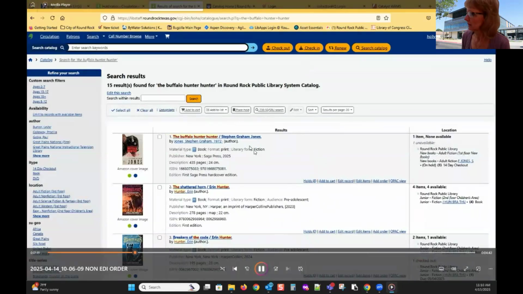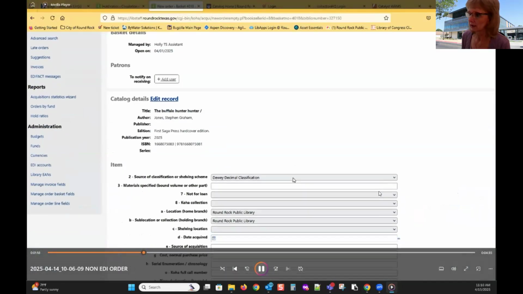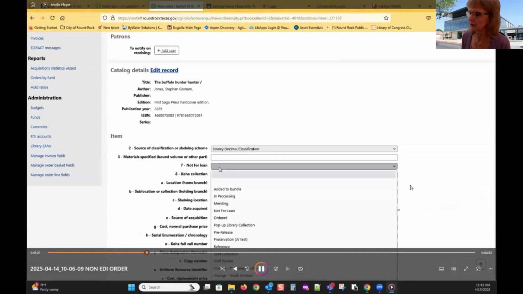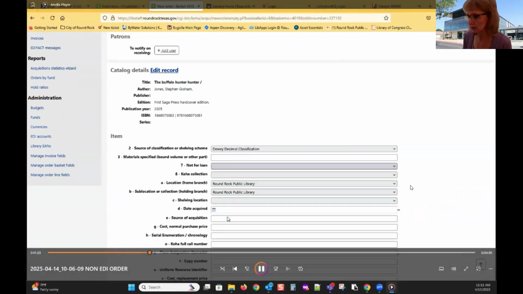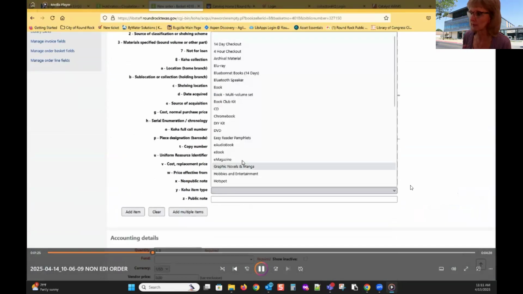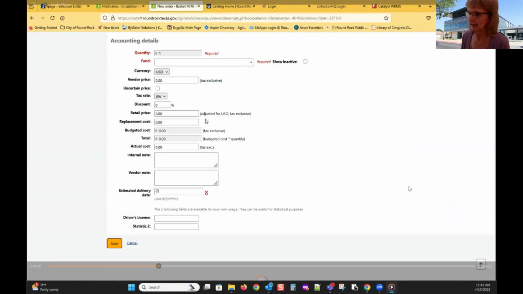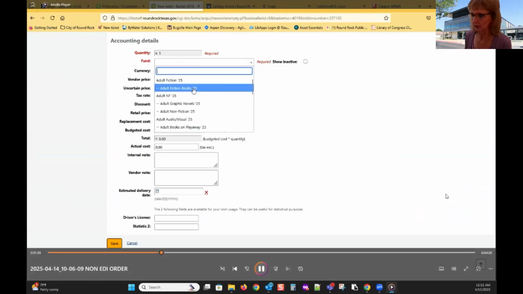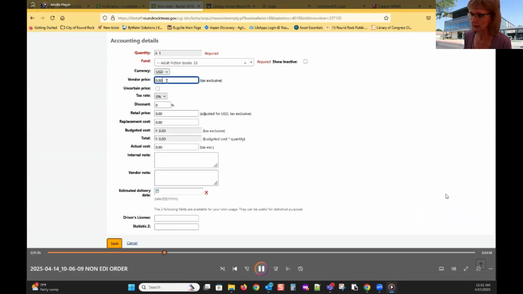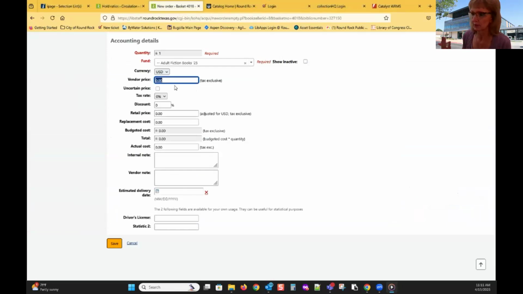And look, we found it. So there's this add to basket or add order. Click on that and set the not for loan. Very important to set the not for loan, because if it's available, people will come in expecting to see it. Set the item type and add it to the basket. Then you have to indicate what fund you want it from, and then put the price that Amazon has it listed for, and then save it.